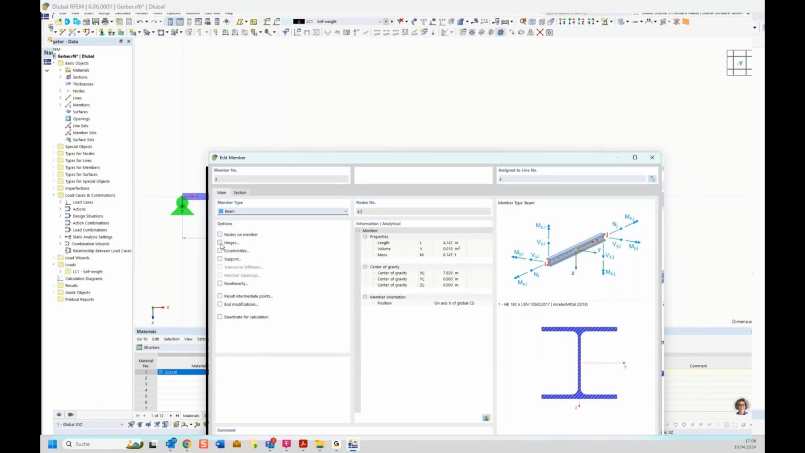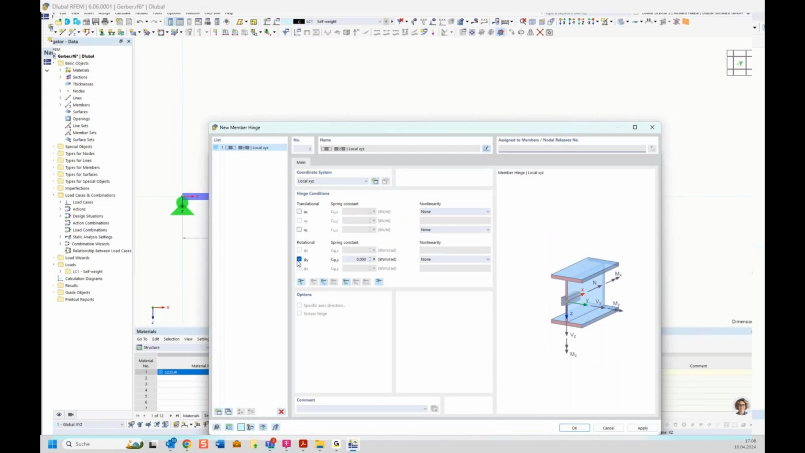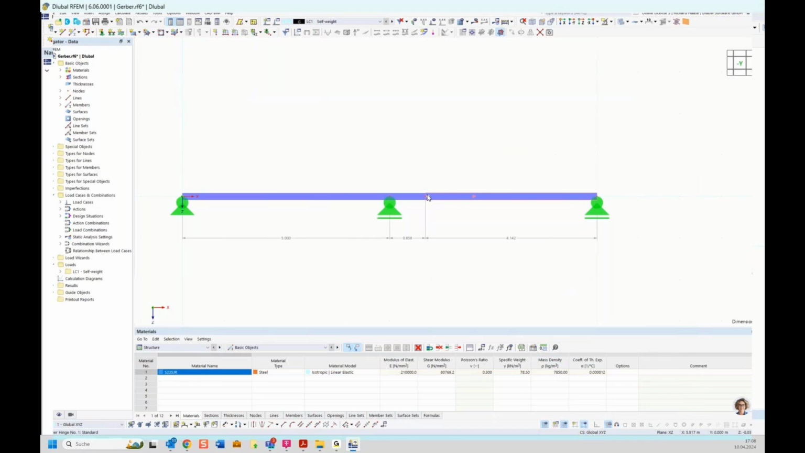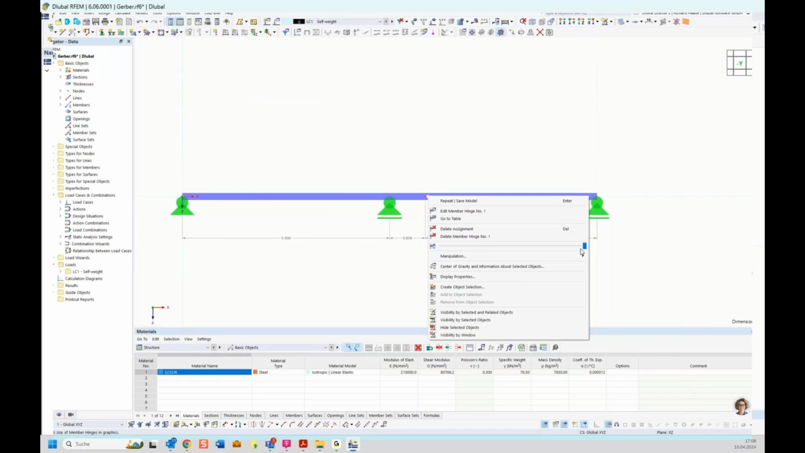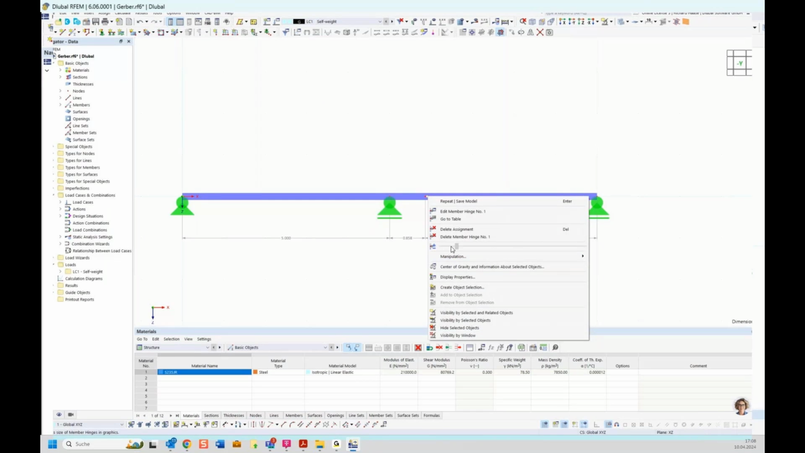So we click hinge. We get a new tab here, hinge, and we want a member hinge at the start. And yeah, a rotational hinge is what we want to have. Say okay, and here we see our hinge. It's always the biggest size, but you can decrease or increase the size here again.